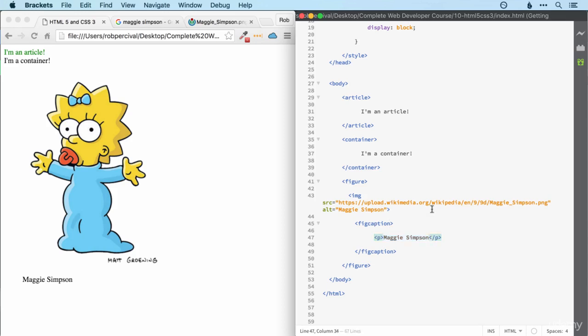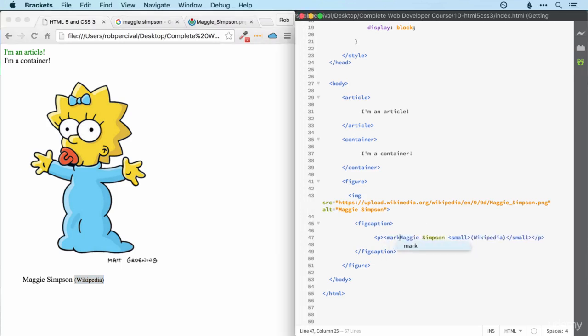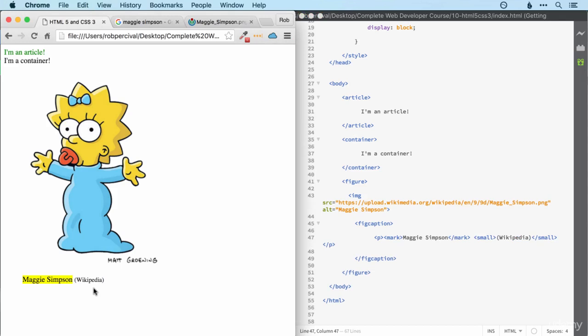While we're talking about new tags, this one's not exactly new, but it has been redefined, and we can now use small to display some small text. So if I wanted to quote the location of this image source, then I could do that easily using small. And the last new one I'll show you is mark, which essentially highlights your text. Let's take a look. There we go.